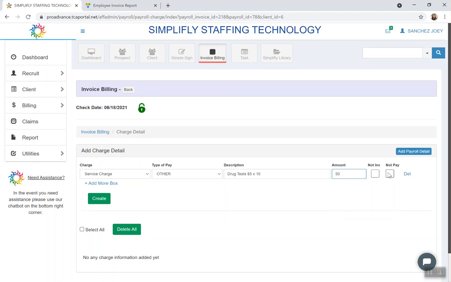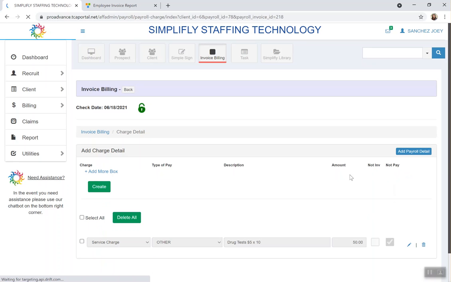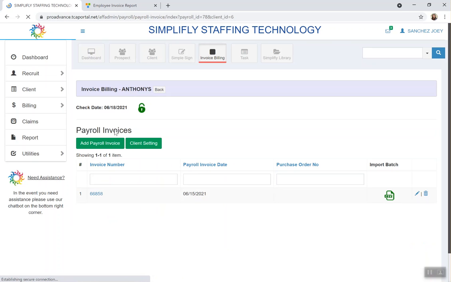This is not payroll. So we're gonna click not payroll, but in doing this, it's gonna add it now to the invoice, and it's gonna show that it is gonna be $50 that you're adding, but when we look at the payroll export to your third-party payroll provider, this will not be added on that sheet. So that way there's no confusion. So let's go ahead and go back really quick. And let's view this invoice. That way you can take a look at it.